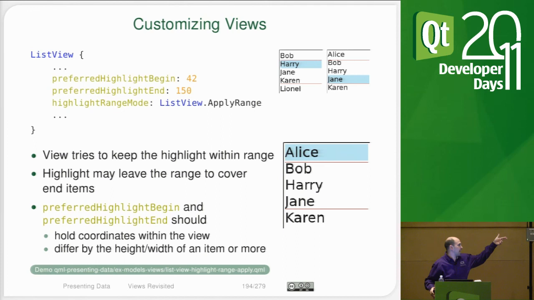This is usually really useful when you want to have your views look like odometers, kind of like how the iPhone does date management, where you're moving the list of numbers up and down, but the one that's in the middle is the one you've selected. In that case, you would set a very tight preferred highlight region and use a strict.